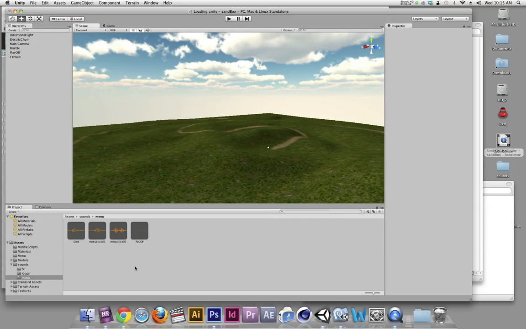So that's just a brief overview of how to implement and start using sounds inside Unity. We'll push forward and look at some other tips and tricks inside Unity in the next presentation.